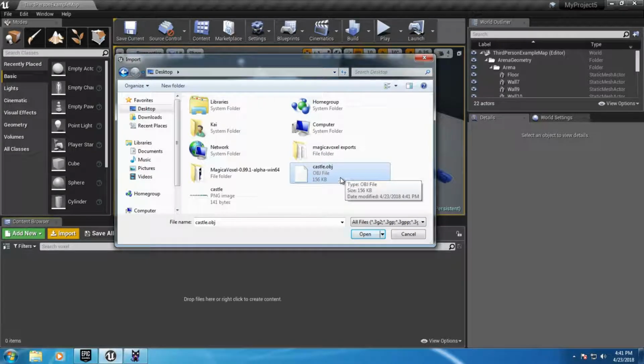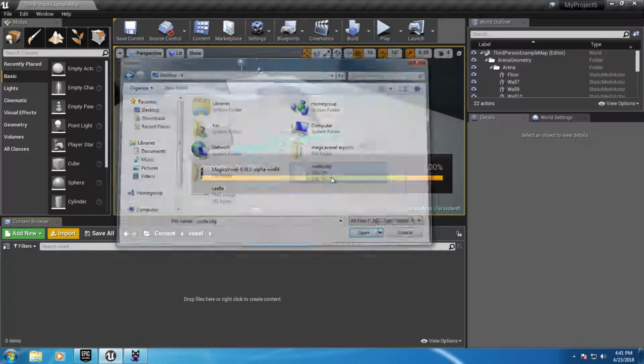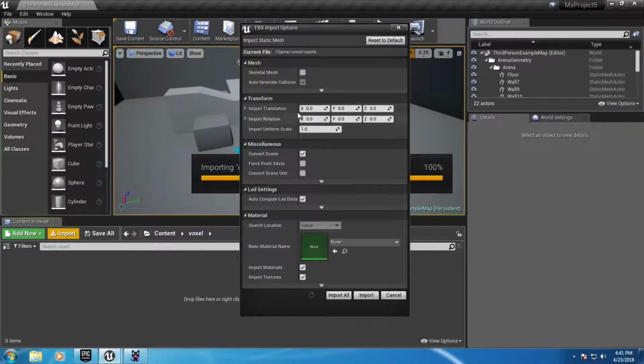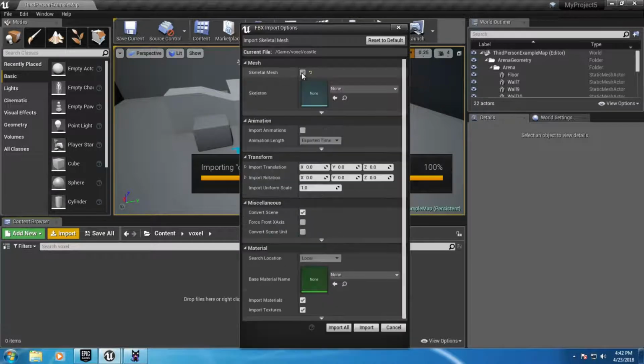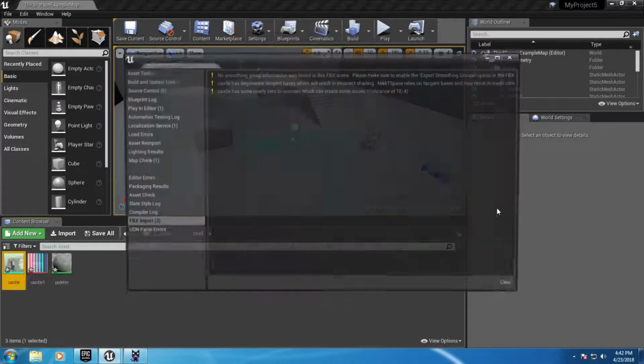So I'm going to double-click the OBJ. Make sure this is on all files, by the way. I'm going to double-click the OBJ, and it'll open up this box here. If you're just importing a regular mesh, which is what this video is for, you don't have to really do anything at this stage. Of course, if you have a skeleton like a rig, you click skeletal mesh, but we don't have that for this model. And we're going to hit import, and that is all we need to do.